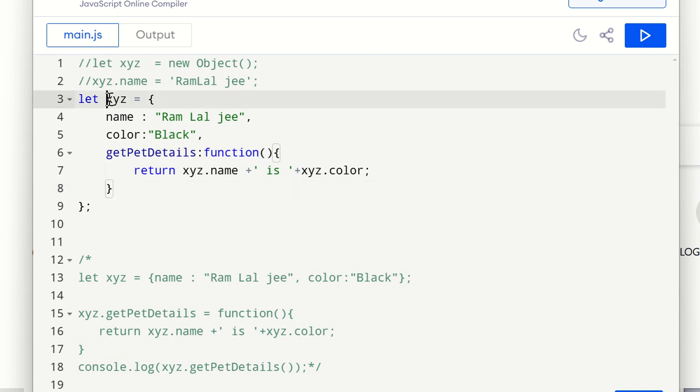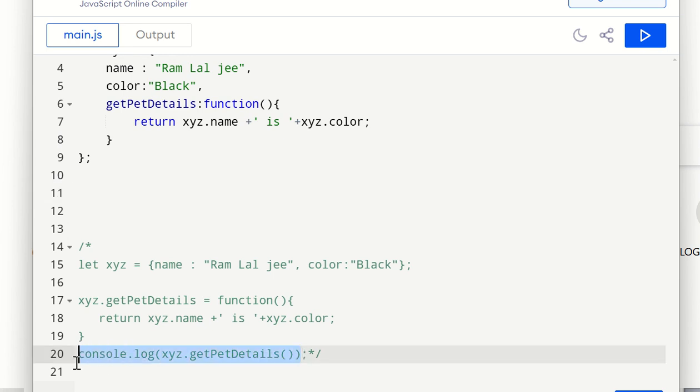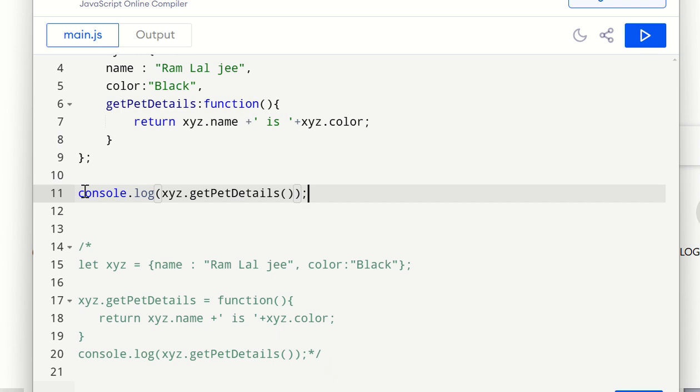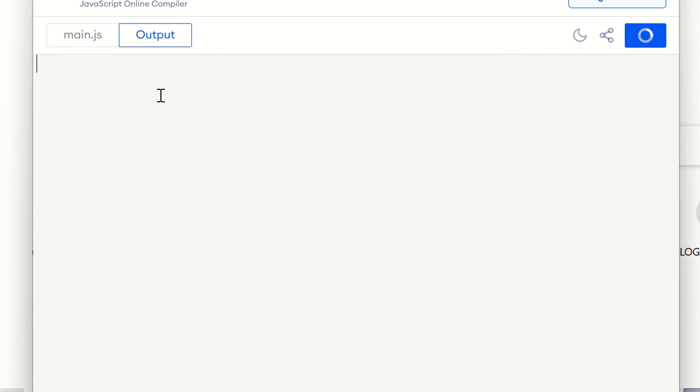So here that object is defined, and inside that object there are three properties: name, color, and getDetails. And getDetails contains an anonymous function, and once we access getDetails, it will return the name and color. So here console dot, let's copy this, console dot, okay, so this will return the same as earlier. So this is Ramlalji is black, okay.